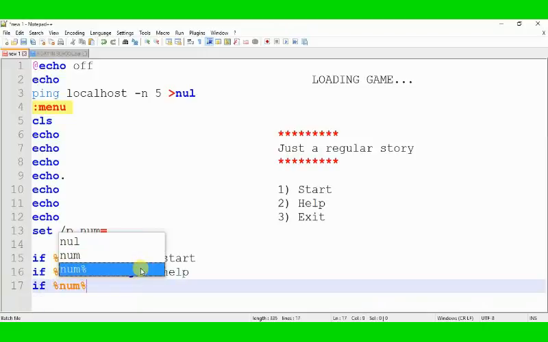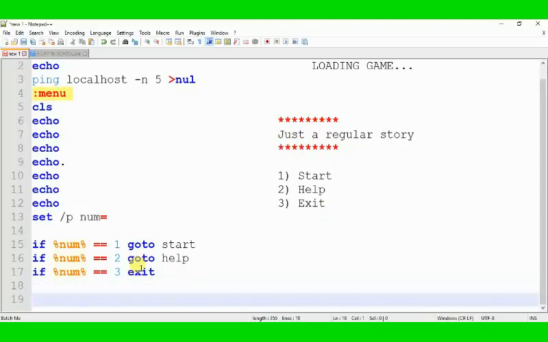Do the same thing for the last one, except there's going to be a difference. Equals 3, go to exit. It's just that simple. So now back to this script.